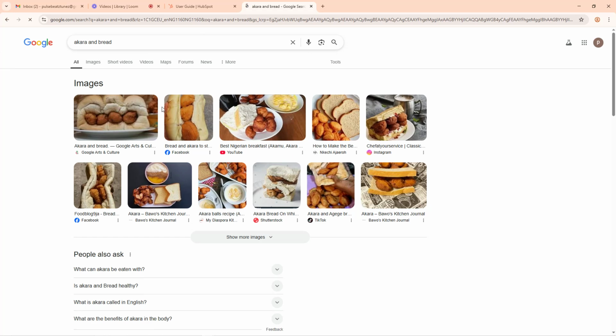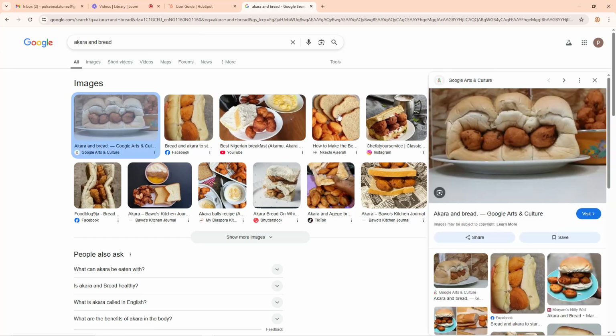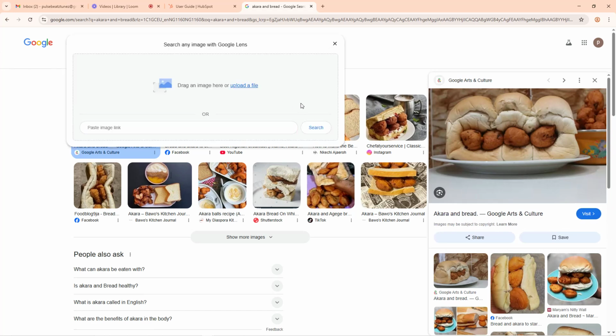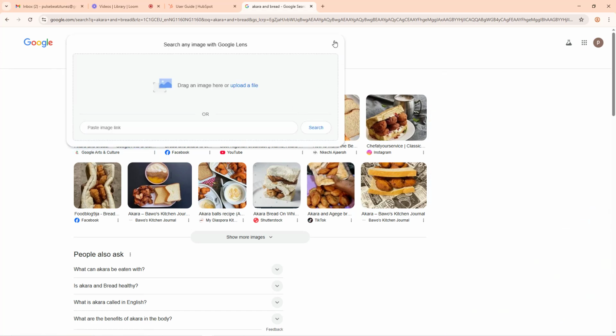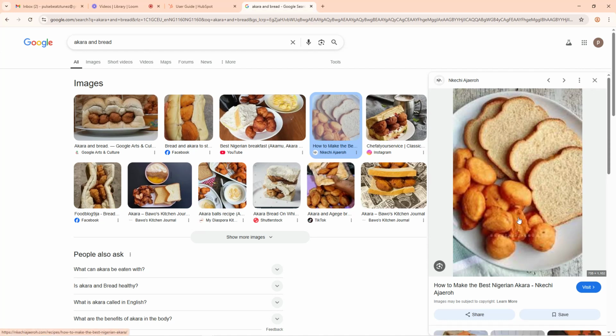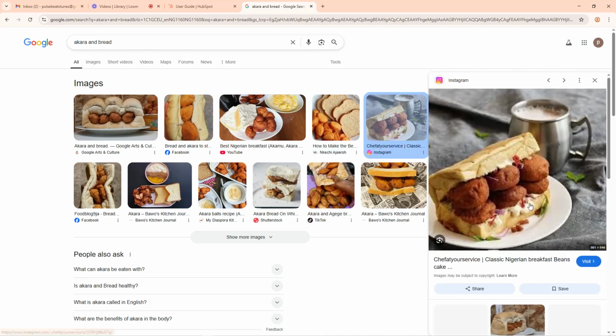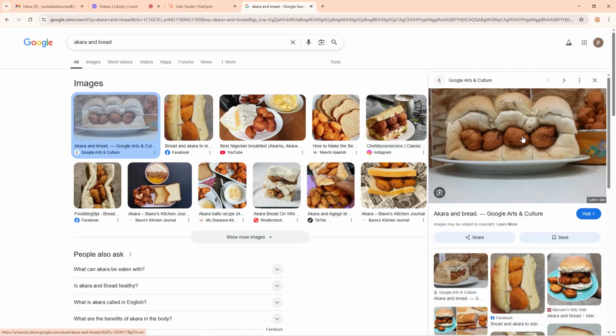bread. You see this one here? No, not this one. You see this one? This one is for poor people. Don't go for this one. This one here is for poor people. You see this one? In fact, this one is for rich men.